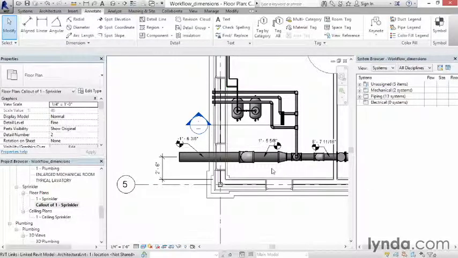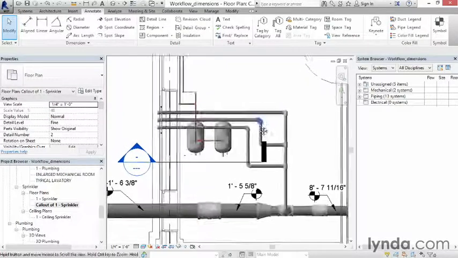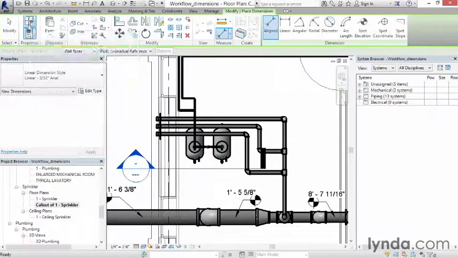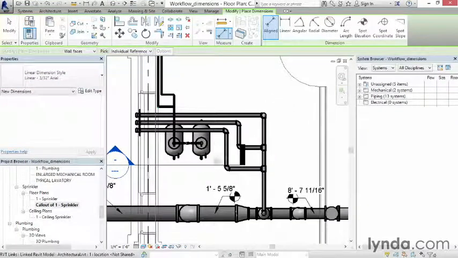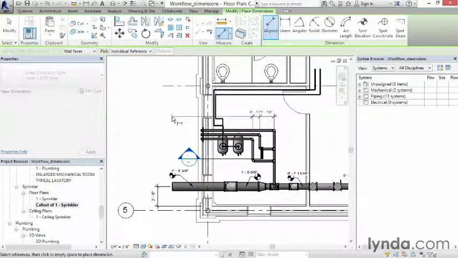Let's add another dimension, shall we? This time I want to dimension these pipes out. On the Annotate tab, click the Align dimension. This time I want to click the center line of this pipe, then keep going, click the center line of this pipe, then the center line of this pipe, zoom out, and to finish dimension, come outside of the building and pick a point right about here.